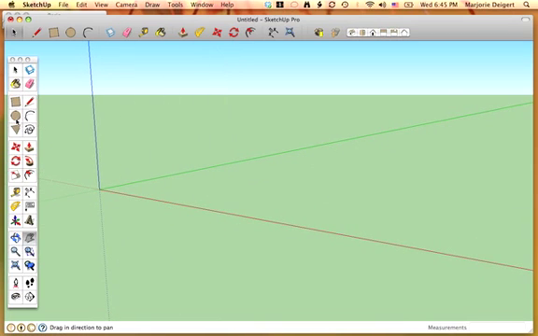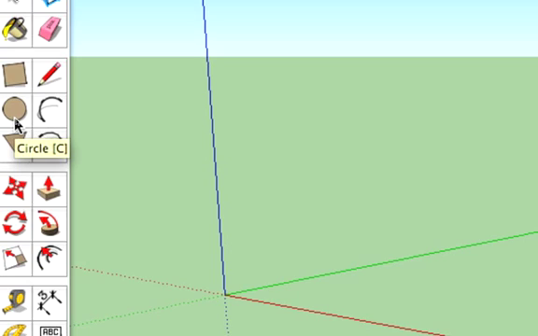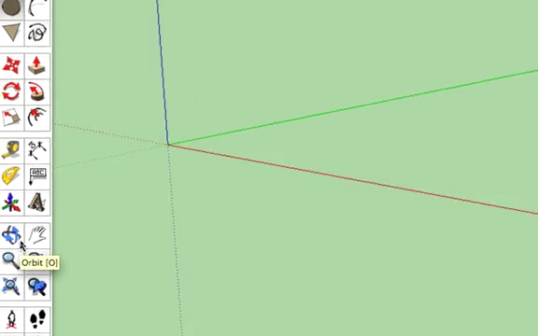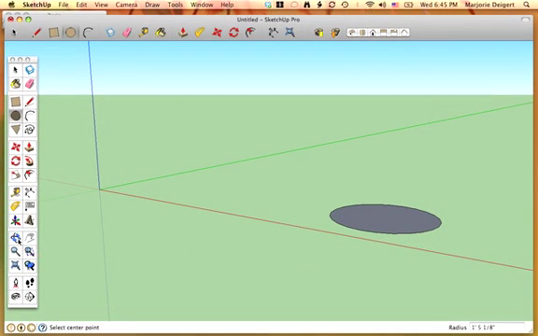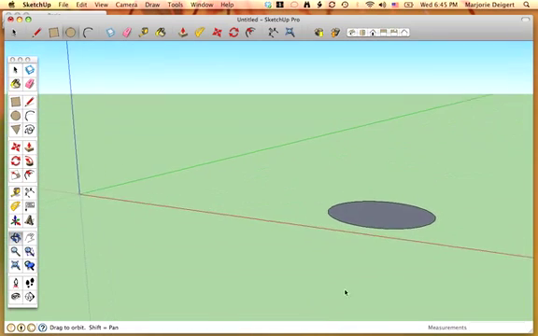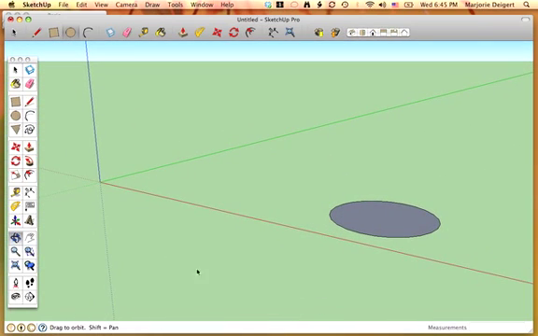Okay. Go up to our circle tool, which is right here on the toolbar. Click on that. And I'm going to come over and just draw a plain old circle. Okay. If I look through my orbit tool, which is right here, I can see that the circle occupies one plane. And I'm going underneath it so you can see that. Okay. So the next thing we're going to do is make it three-dimensional.